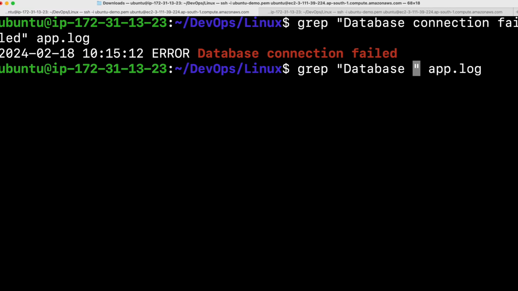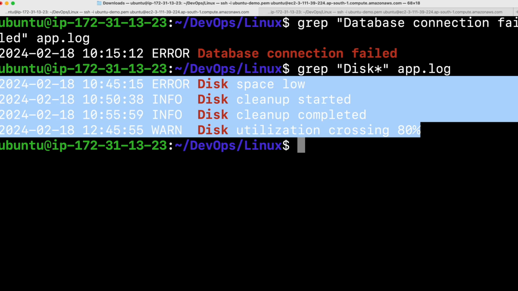We can also pass a regular expression to this command. For example, I want to print all the logs which start with disk star. Enter. As you can see, these are the logs which start with the word disk. So this way we can find a text inside a file using regular expressions.